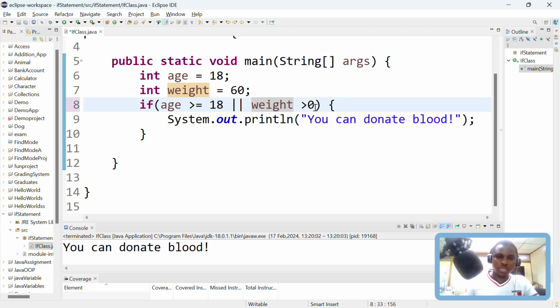Even if I put maybe 70, you are going to see that it is going to give us this result. Why? Because whenever this is true, it doesn't bother to check this side. But remember, you have got 60 and the 60 is not greater than 70. So you need to know where to use the OR operator, whenever you have the scenario where you just want one statement to be true for you to execute something.